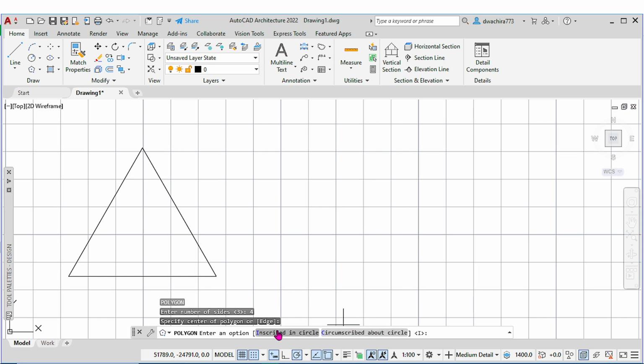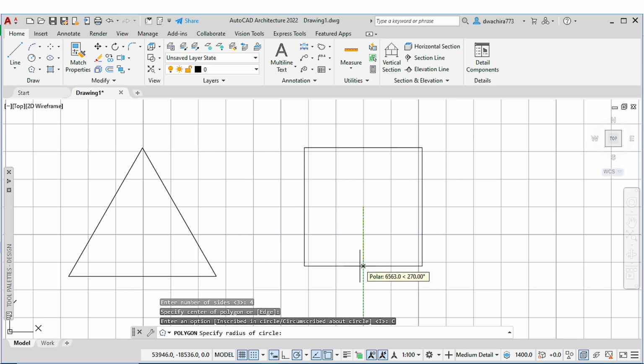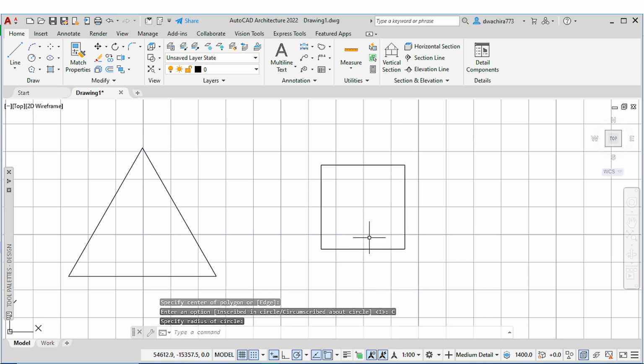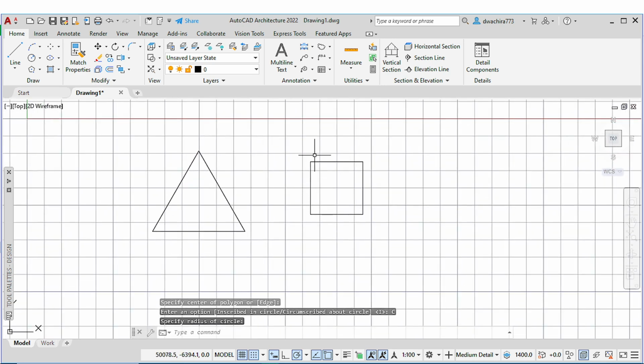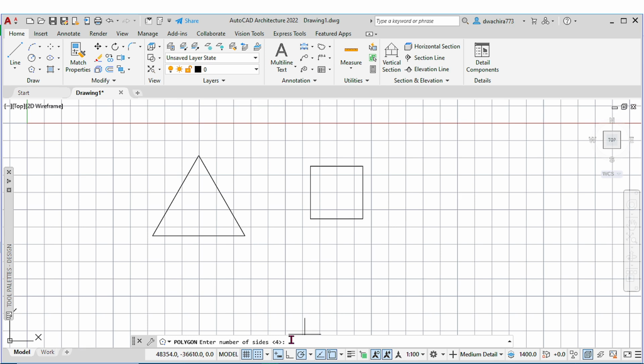Now, if you choose nothing here and then you click enter, it's going to use inscribed because it is the one that is in these brackets. You can click at this point, and then you rotate and choose the size like that. So that is a 4-sided polygon. I'm going to press enter again, and then I choose the number to be 5, and then press enter.